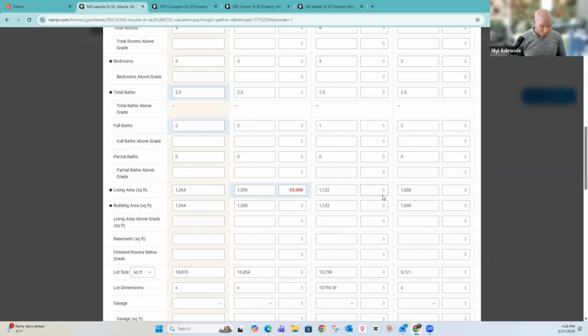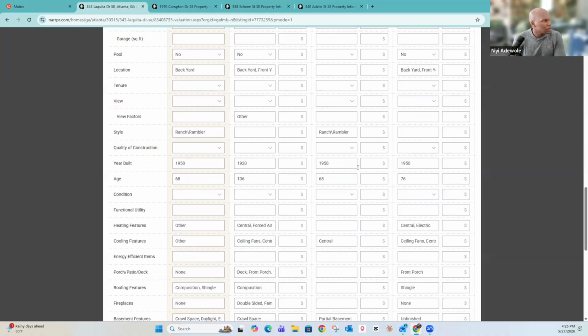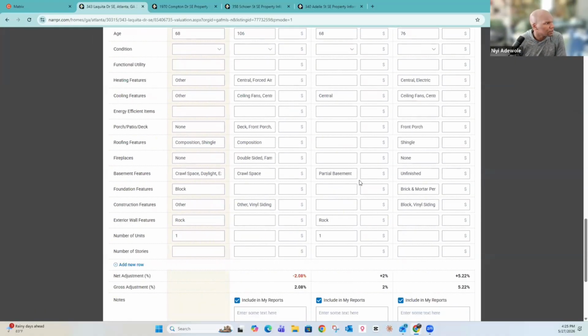This is about 100 in the other way, so plus 5,000. This is 250 in the other way, so 12,500. And then all these other things are relatively similar, minus the partial basement. So minus partial basement, I'm going to give it minus 5,000.